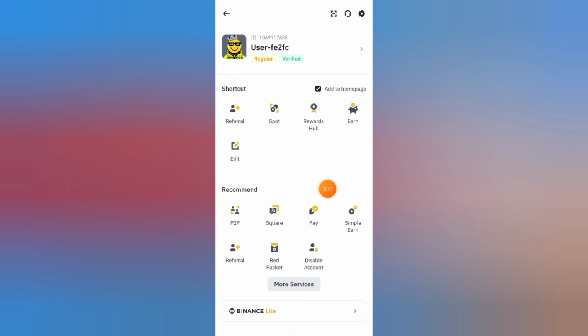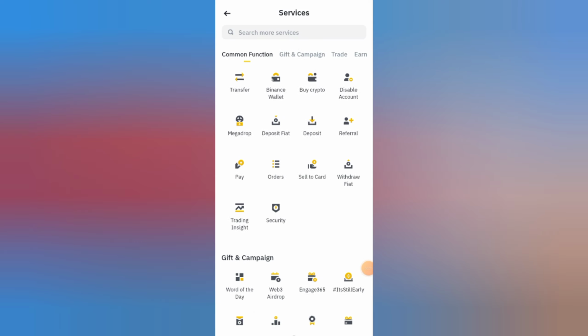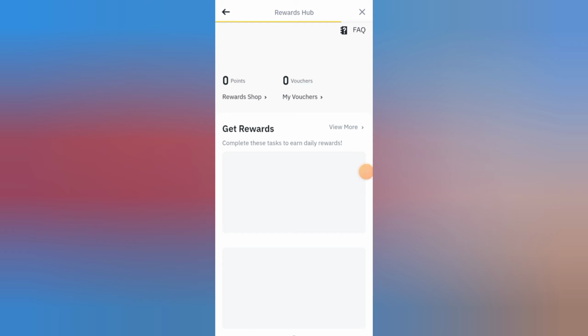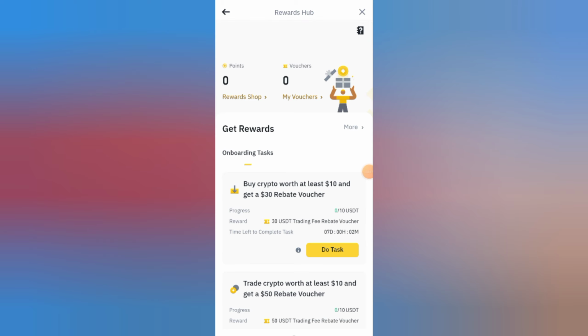Step 2. Navigate to the Rewards Hub. Scroll down and tap More Services under the Recommend section. Instead of browsing endlessly, simply search for Rewards Hub using the search bar. Once it appears, tap on it to enter the Rewards Hub.